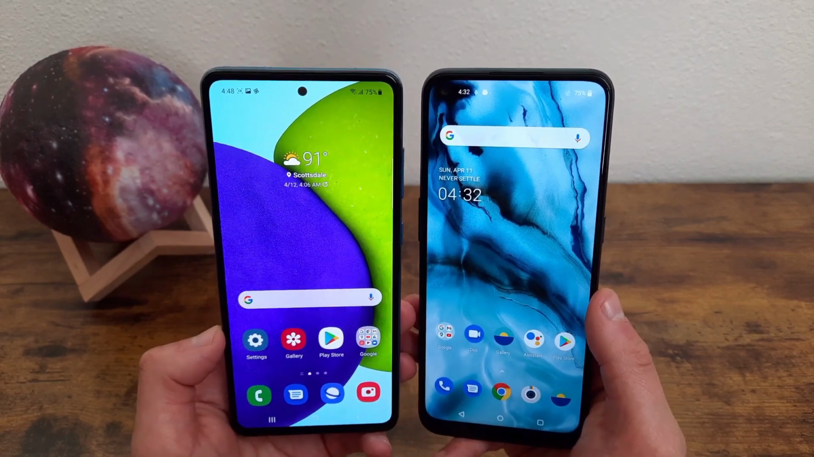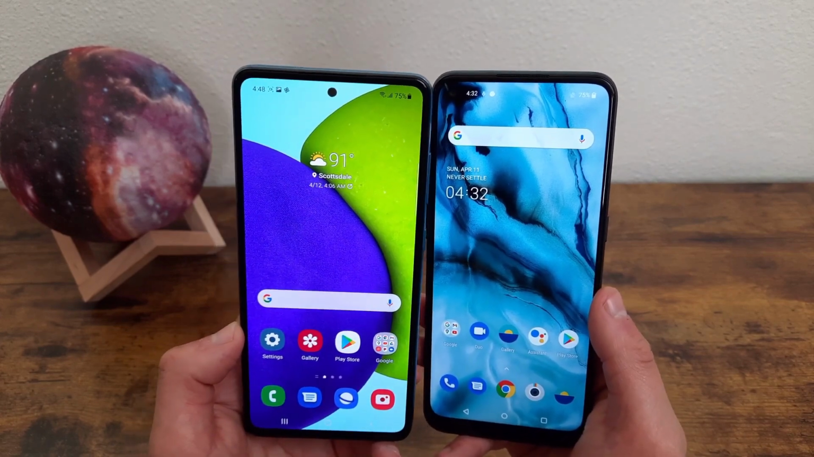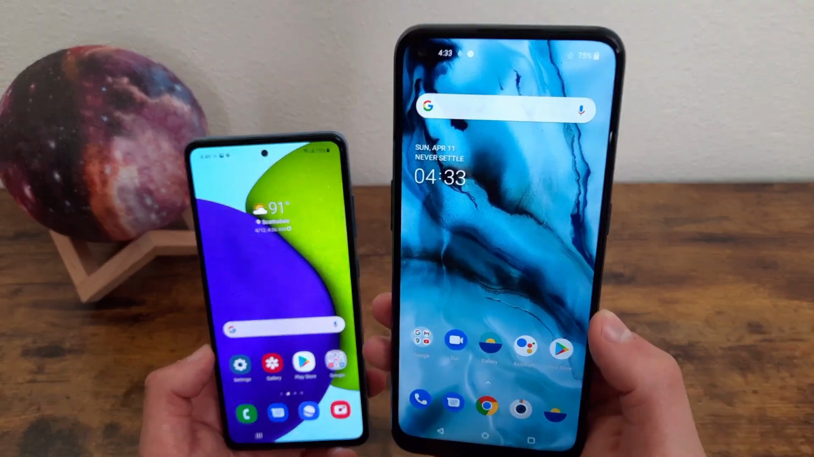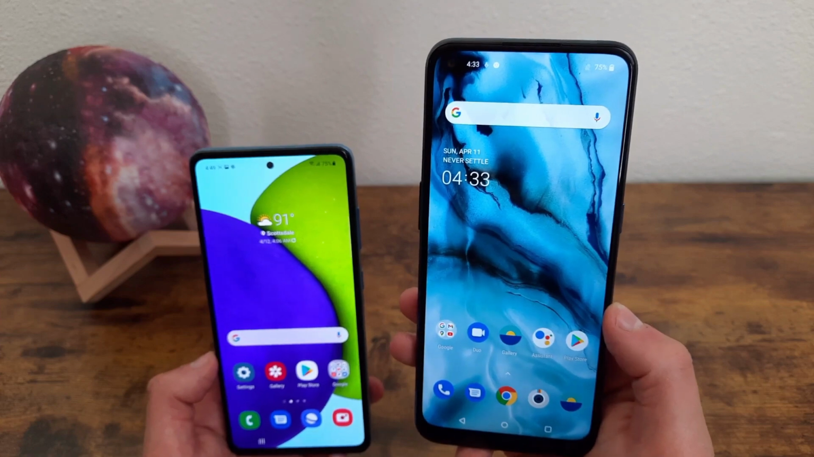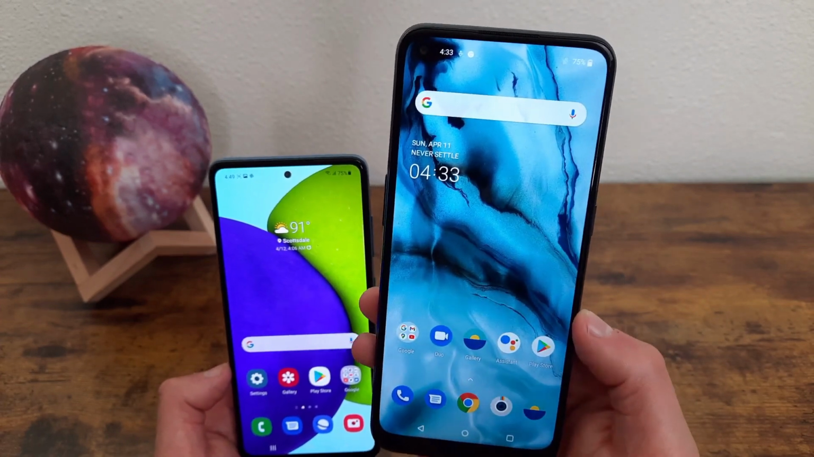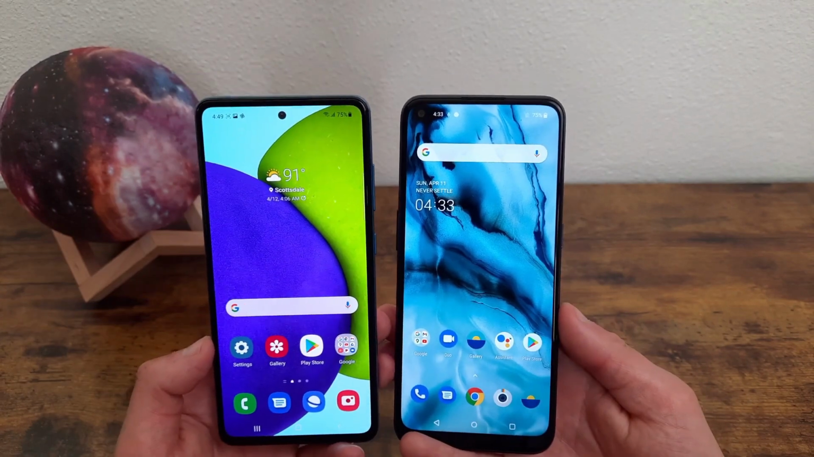So at the end of the day, I would consider the Samsung Galaxy A52 to be a step up from the OnePlus Nord N100. But if you value battery life and want a slightly faster fingerprint scanner, the OnePlus Nord N100 is gonna have a little bit of an advantage there. And both of these devices are really good.